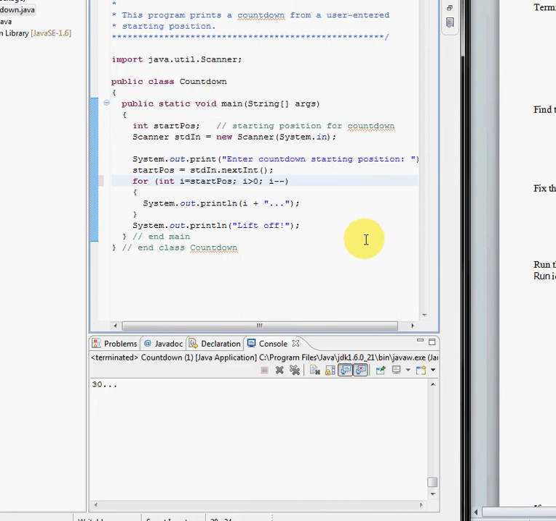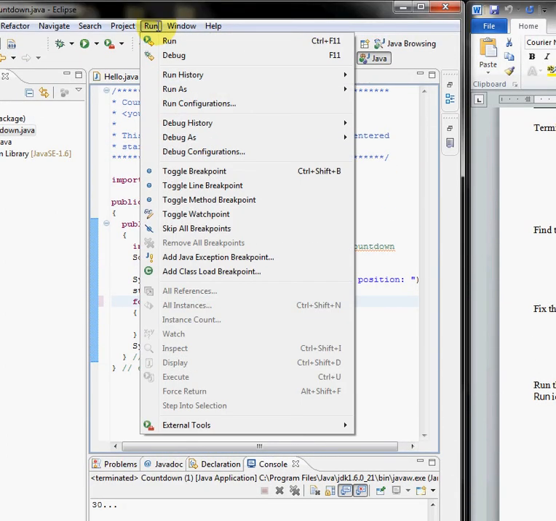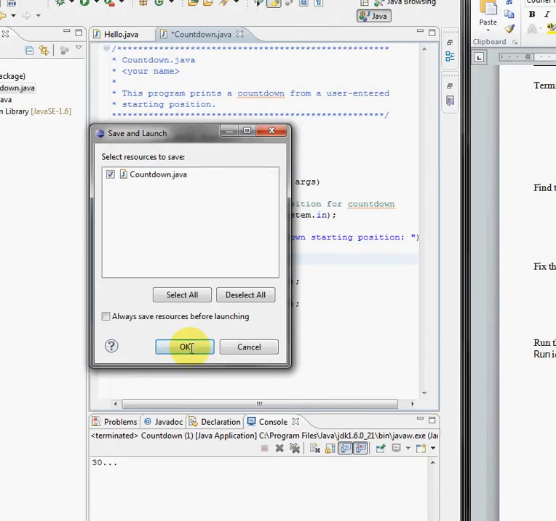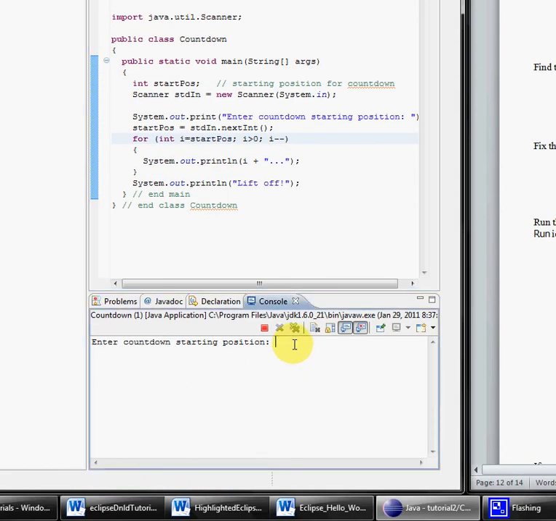And now we can go back to run as Java Application. We'll enter our starting position. And we get a nice little countdown. And it's just that easy.